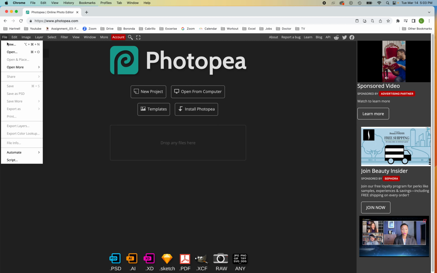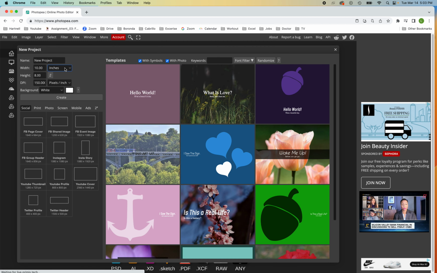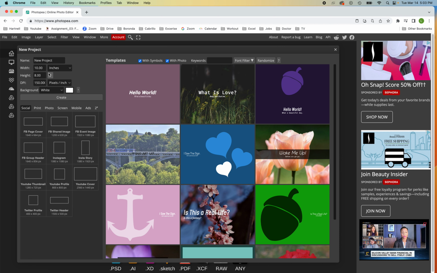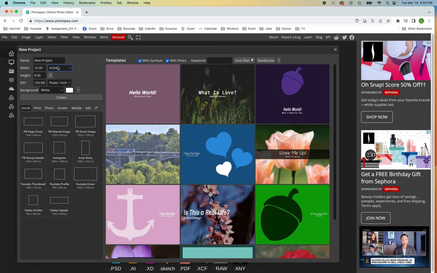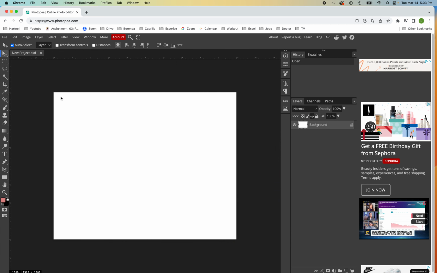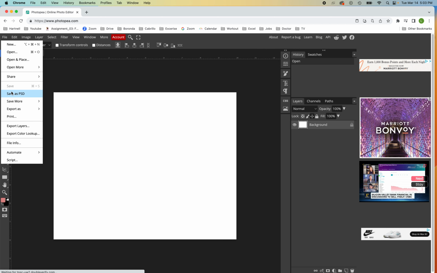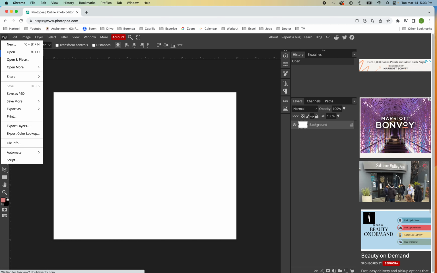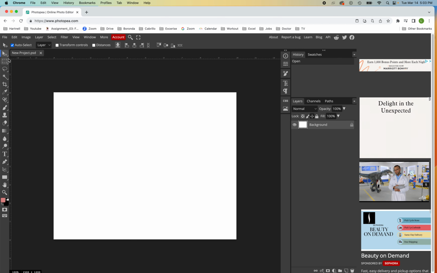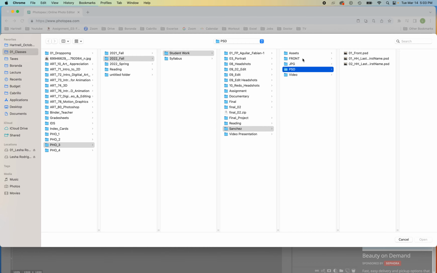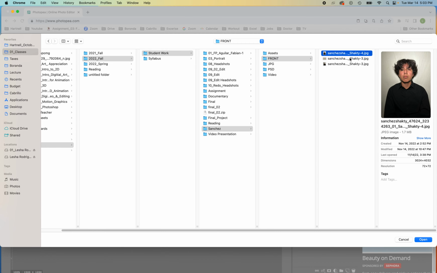So we're going to go File, New, and we're going to be working in inches, so I go width, inches, and our canvas is going to be a 10x8, and the DPI will be 150. Here's my canvas, and then I will go to File, Open in Place, and I'm going to find my main image.